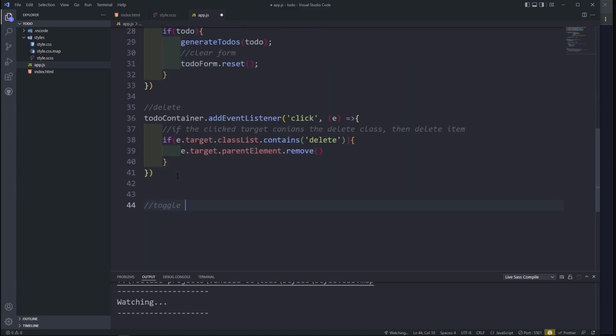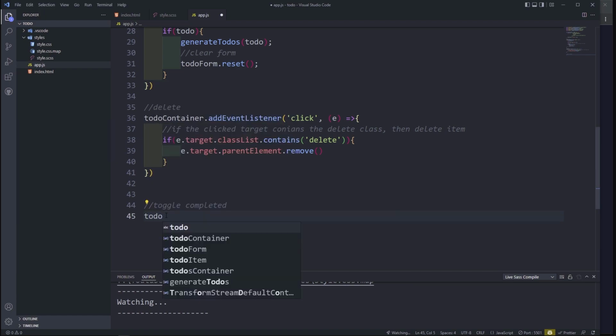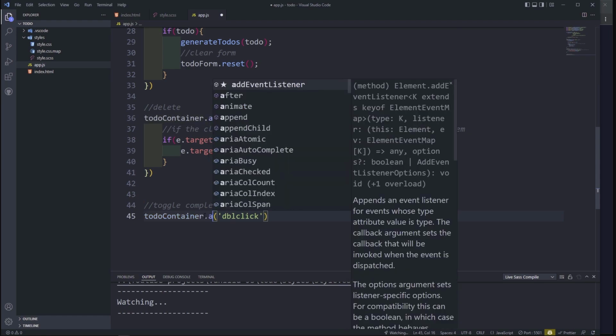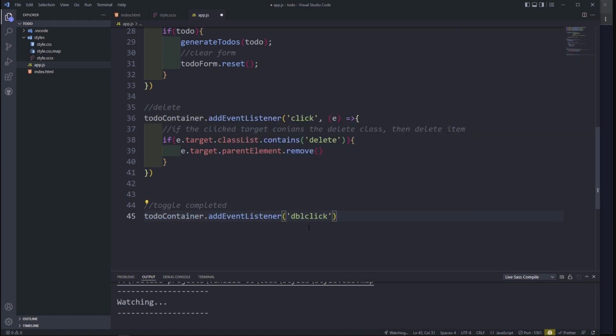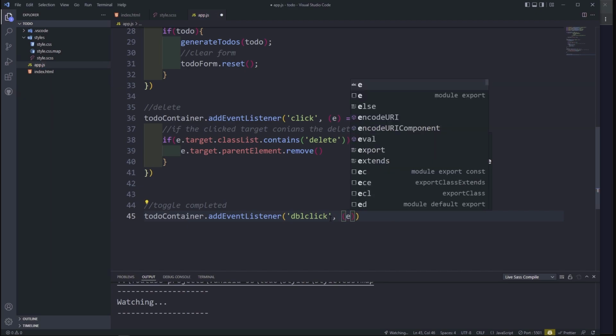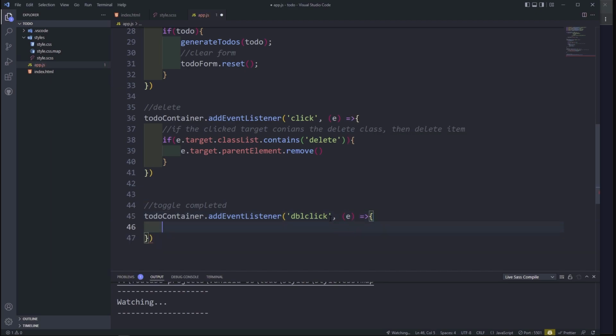toggle completed. So to do the toggle completed, I'm just gonna target the to-do container, and then I'm gonna listen for double click. I'm gonna say dblclick. So that's for double click. It's actually .addEventListener. I'm gonna listen for double click. Okay, I'm gonna also get the event, the e.